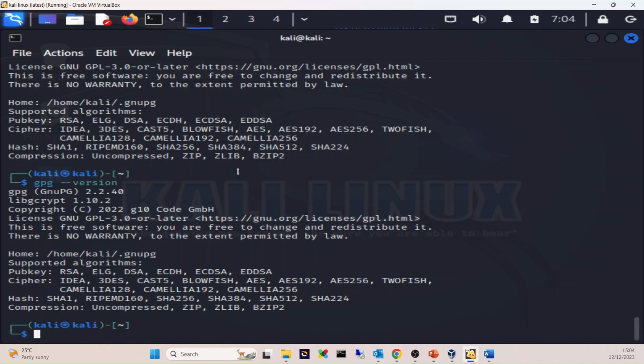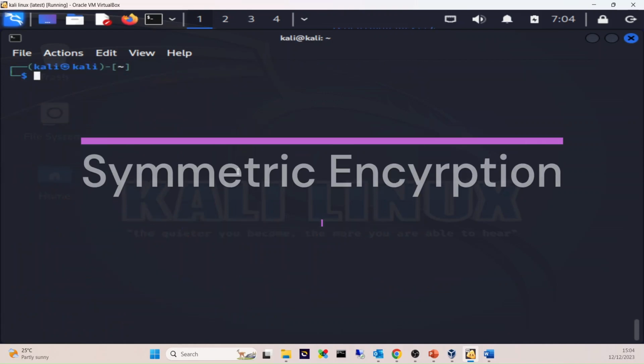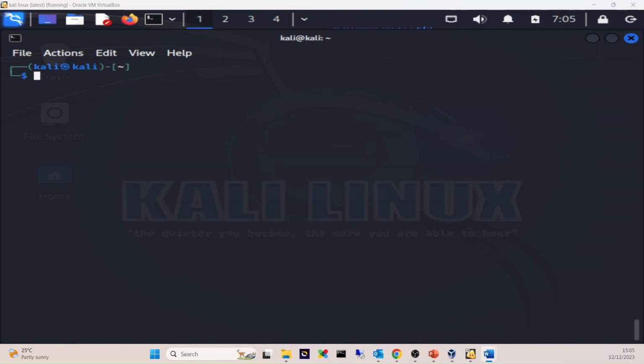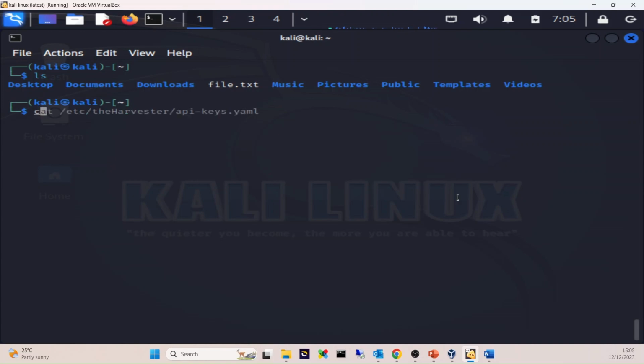So first, I'm going to show you how to use symmetric. Symmetric algorithm, if you remember, uses only a single key to encrypt and decrypt the message. So let's say, for example, that I have a file called file.txt.